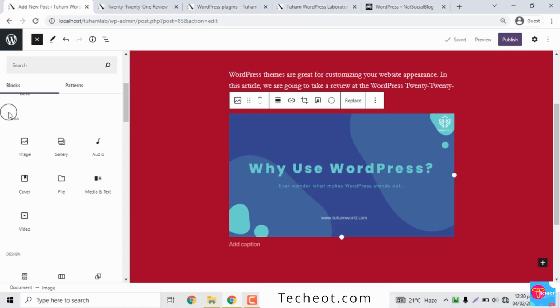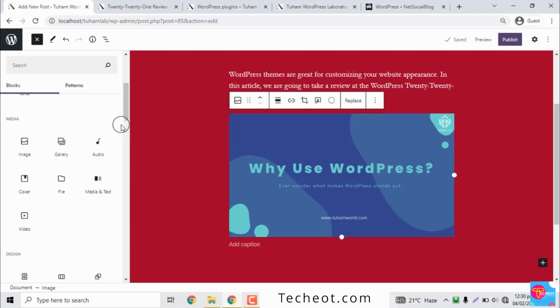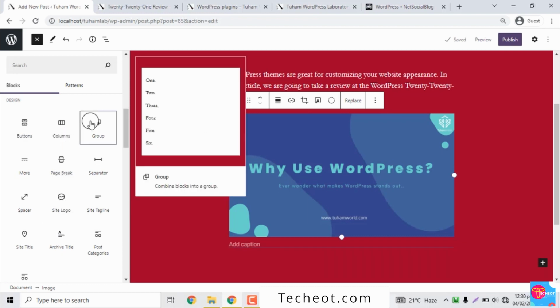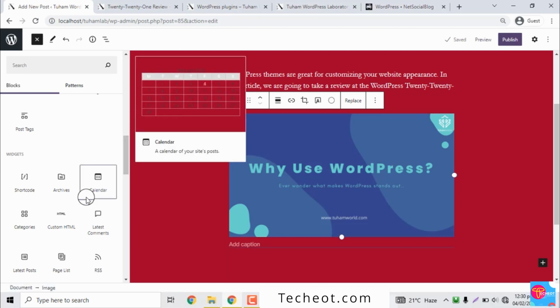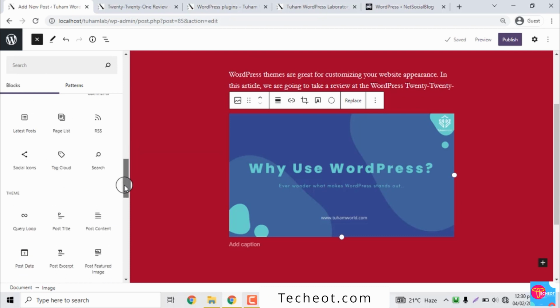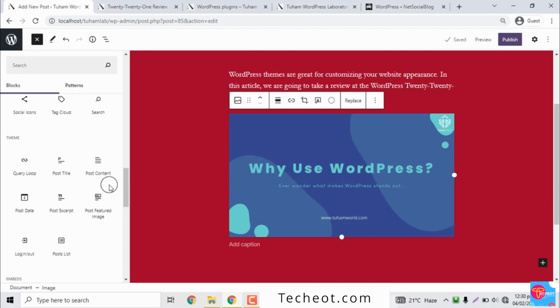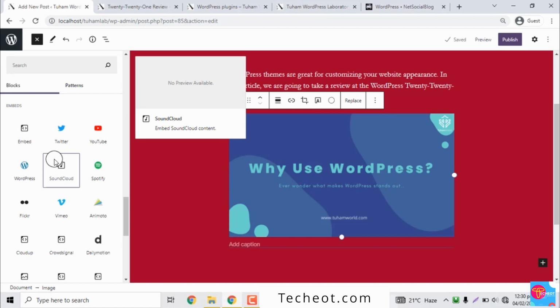Now if you scroll down, you're going to see the media blocks where you can add image, gallery, audio, cover, and the likes. We also have the design blocks where you can add buttons, page break, site logo, site title, and the likes. We also have widget blocks, where you can add something like calendar or latest comments onto your post editor. We have the theme blocks where you can add different functionality that you want for your site. We have the embed blocks where, for instance, if you see a video on YouTube that you would like to play directly inside your post editor screen, you can simply click on the YouTube block and import the video onto your post editor.